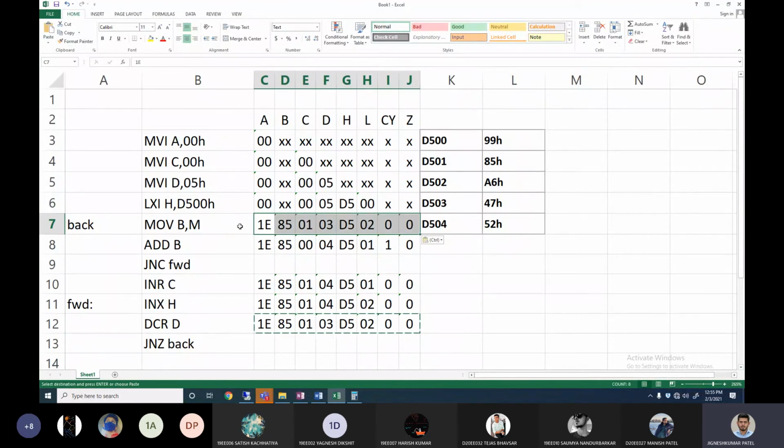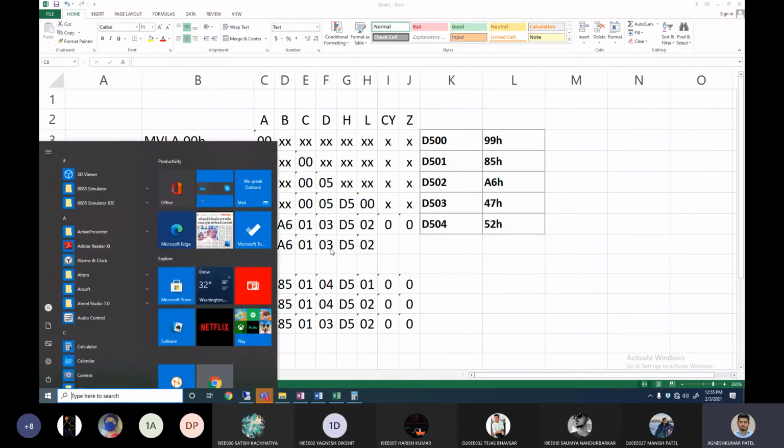Once it comes to this line, the line is M to B. M is D502, A6 will be coming in. So here this will become A6. Okay. As soon as it becomes A6, the next line will perform addition. So content of these three things will change. Now let me perform the addition.